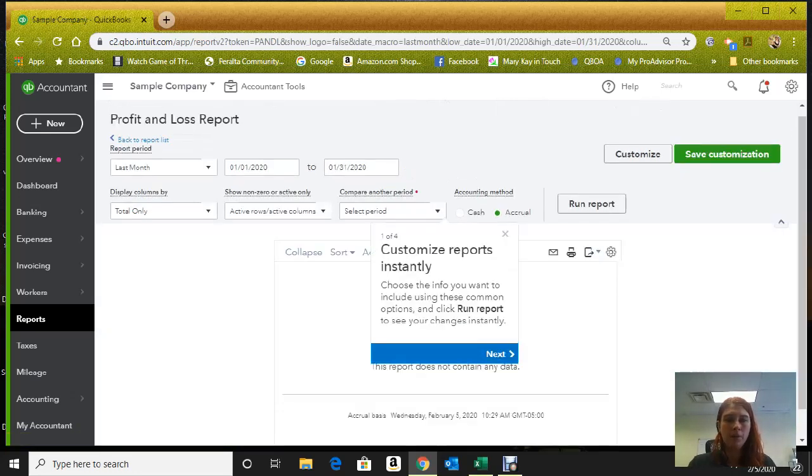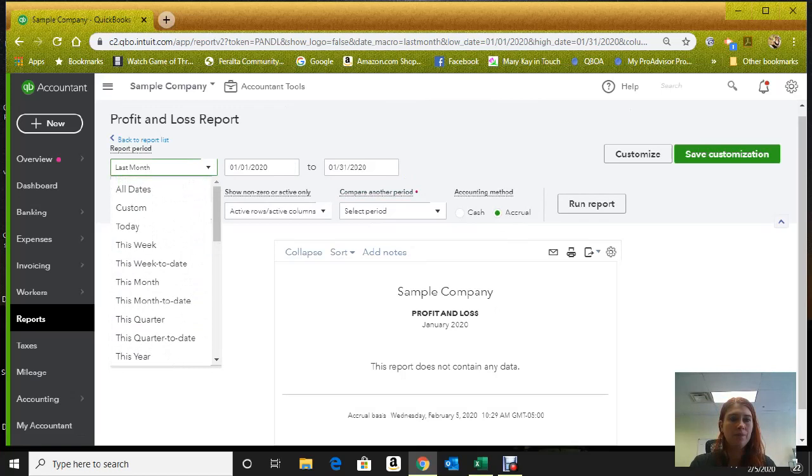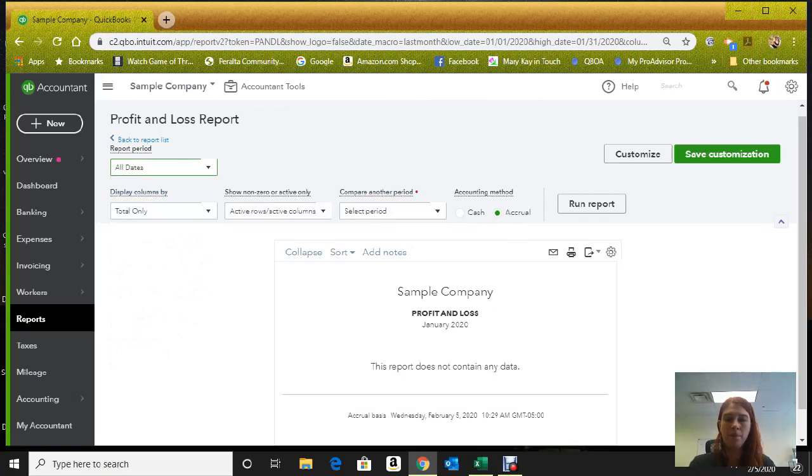When we open this up, we're not going to see very much because this is a sample company. Obviously, I cannot show you real people's data. Up here is where you can filter it. I'm choosing all dates just to see if there's anything in here that we can take a look at, and then click run report.